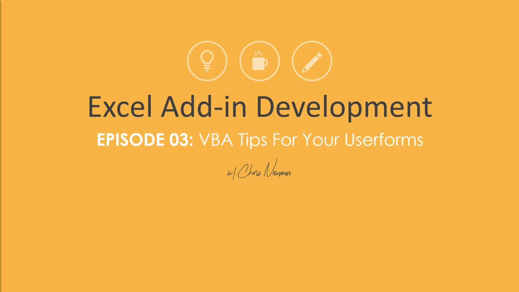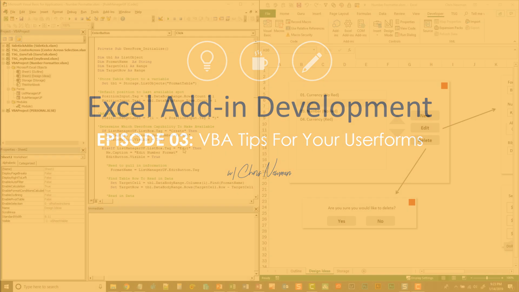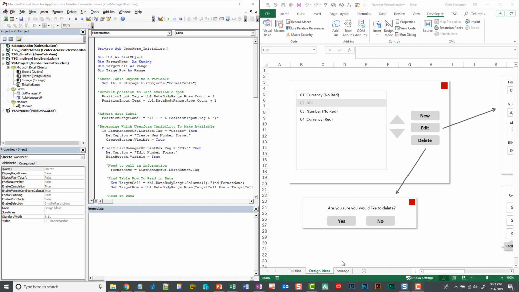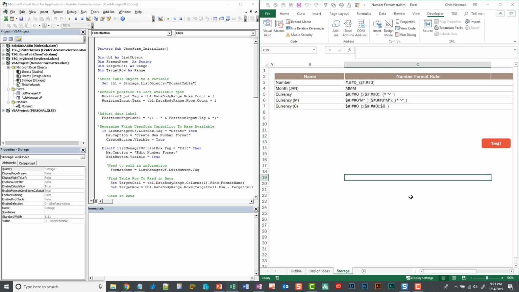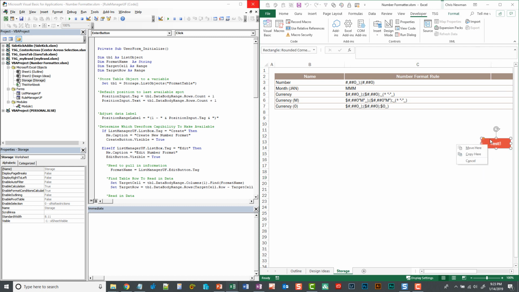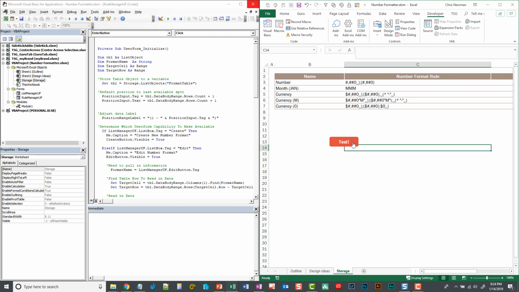But I'm just going to go through some of the atypical stuff that I've run into while creating these user forms, and also just some little tips for things that I like to do when I'm coding for the user forms. So the first thing I like to do is I like to have a little test button on my spreadsheet, and that kind of just lets me easily launch that user form quickly to test out what I've been coding.